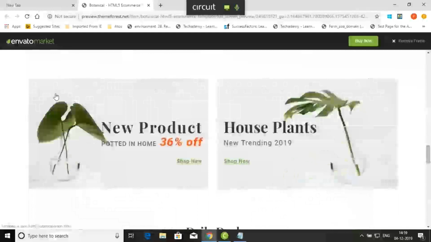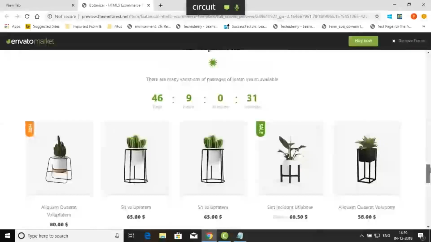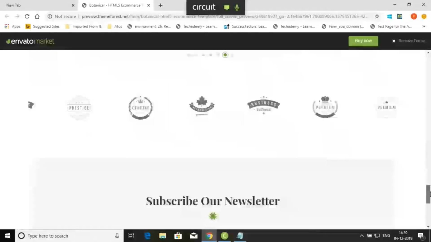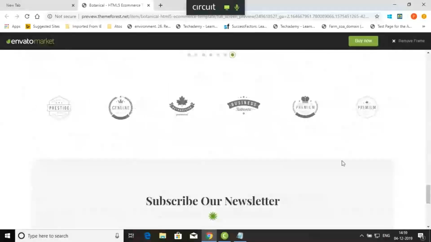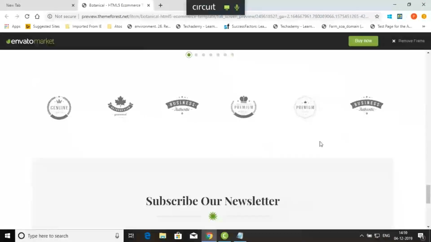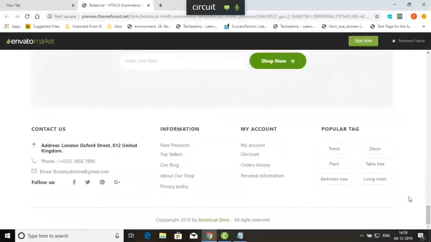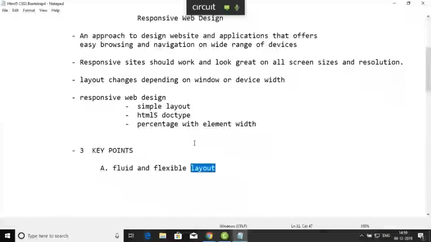Okay, that content, this is one component. This is another component, right? Next, this is another layout that contains different components. This is another layout, right? Then this is another layout, and then this is the footer, another layout, right? I'm talking about that only. So fluid and flexible layout.